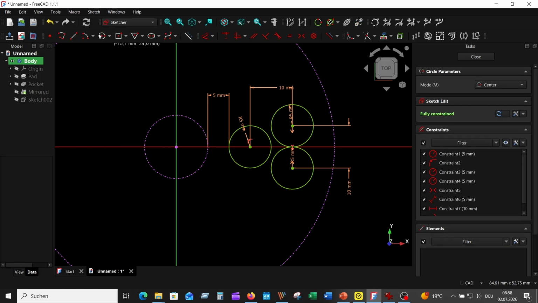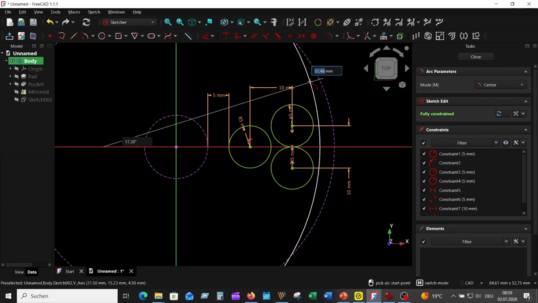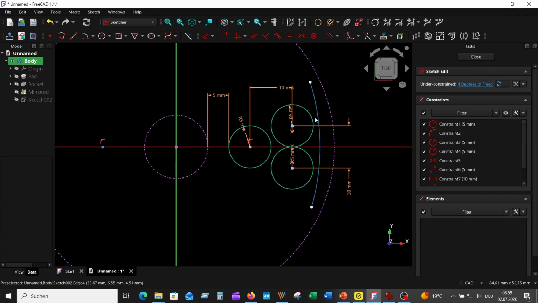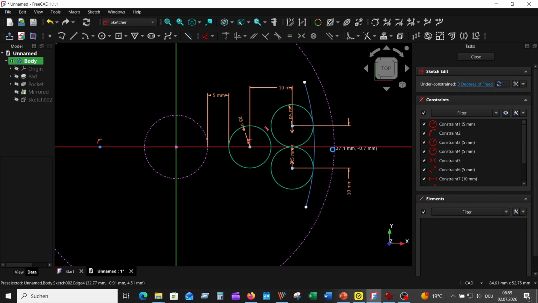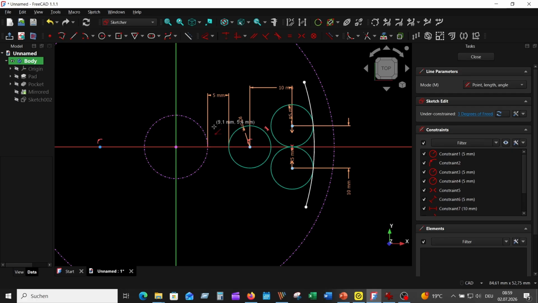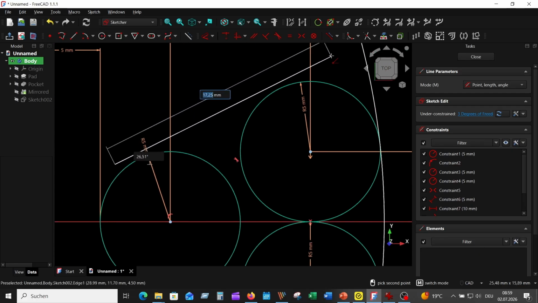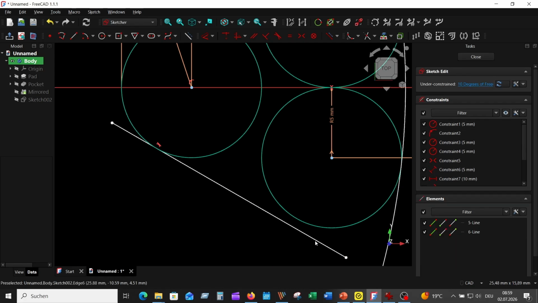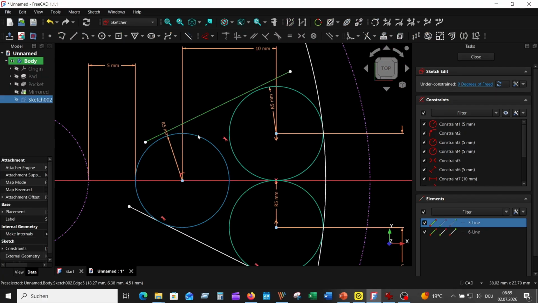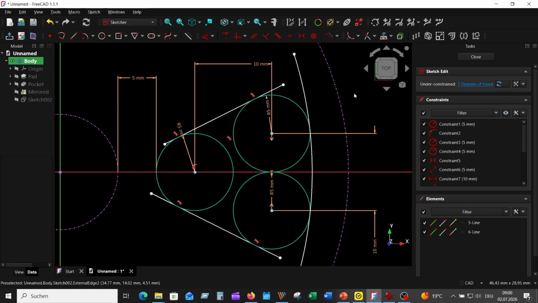Next, sketch a curve on the horizontal axis and then constrain it tangential to the circles. Now, sketch 2 lines and then constrain them tangential to the circles. Next, remove unnecessary edges and curves with the Trim tool.